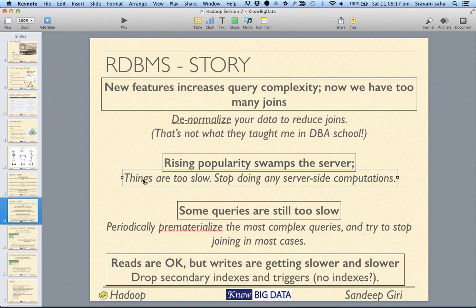Then you stop doing some things like the computational server side, as in you stop doing stored procedures, and still the queries are slow. So what you do is you start pre-materializing stuff, meaning you start doing pre-computation. You know the behavior of users, so you start preparing things upfront before the user is requesting any data. Okay.